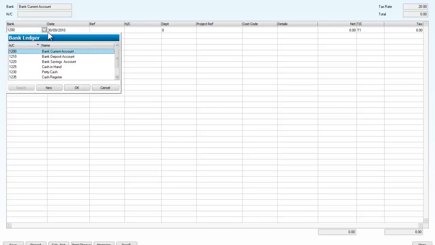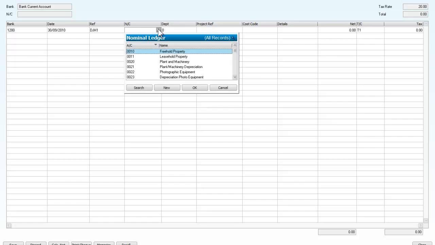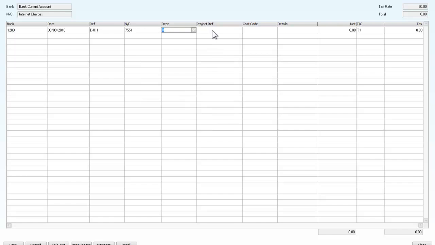Check we've got the right account, bank current account, OK, and we'll say the broadband is £40 a month, including VAT. So this is DJH making the reference here, and we need the nominal code for the expenditure, and it's an internet expenditure, so I need to find the nominal code, which is internet charges, OK. And off we go, and our cost code isn't needed.